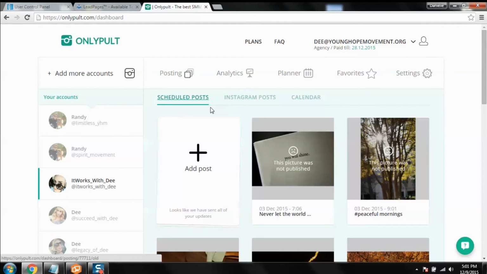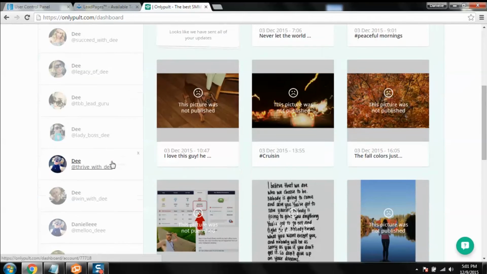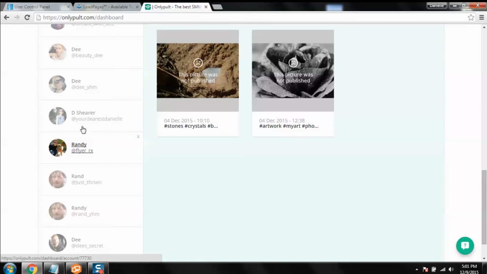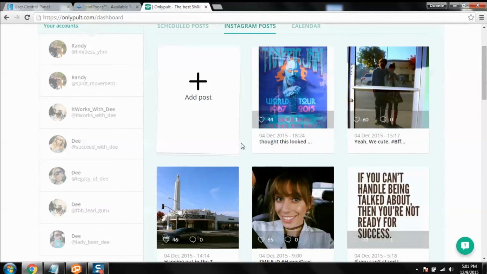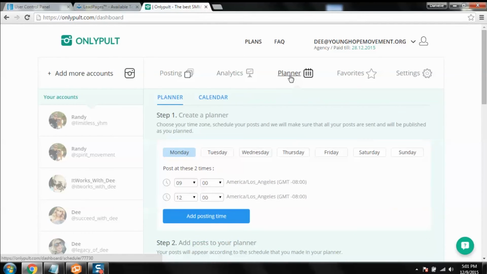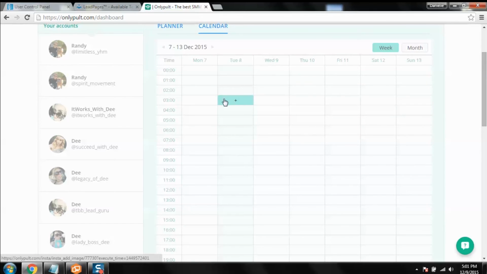So what you want to do is go to add more accounts. I don't have any more accounts to add right now, so I'll just show you arbitrarily how to add something on an account. Here we go. Excellent. So what you want to do is go over to your planner, and then go to your calendar. And you can just see how easy it is.